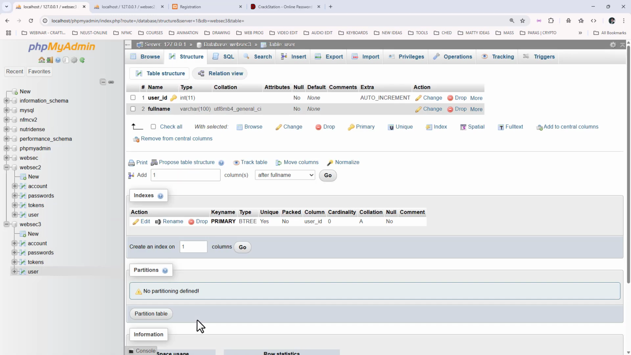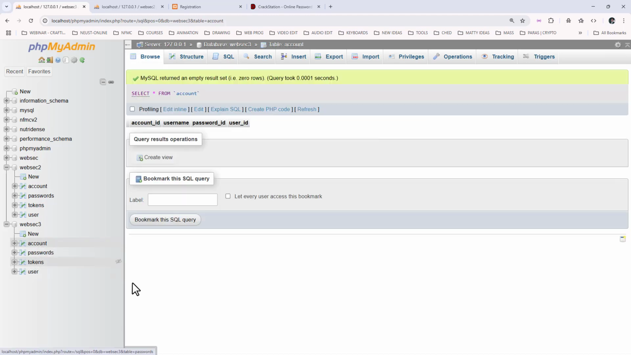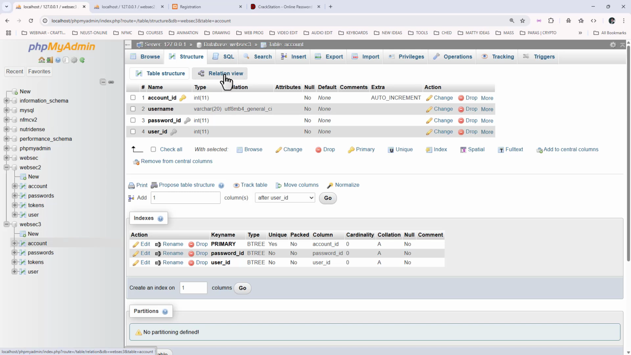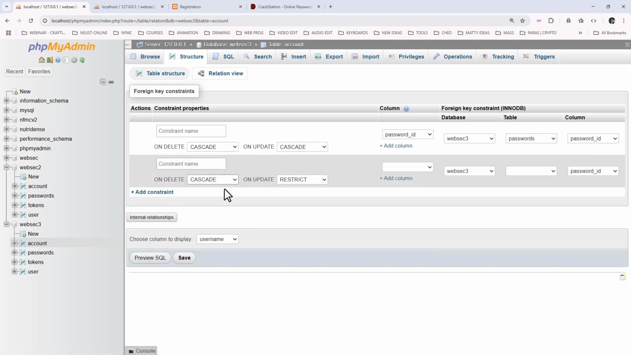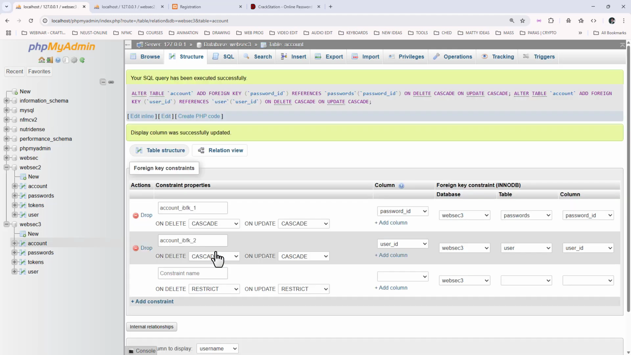Now, para mas mapagana natin yung indexing natin, we can head over to our account, structure, relation view. Okay, so kakascade ko na lang, para mas madali tayo makapag-delete yung ating password ID from our passwords, password ID. Add tayo ng isa pa for our another foreign key, which is yung user ID from user ID, then save.